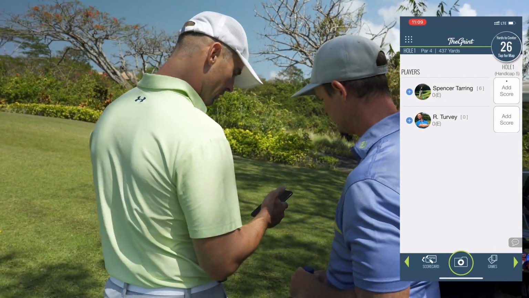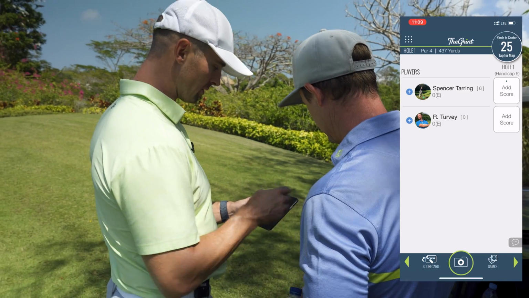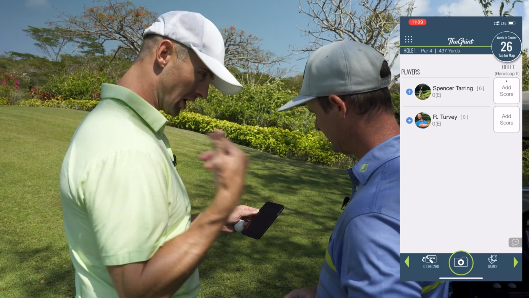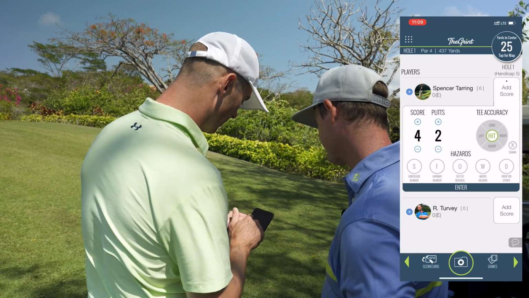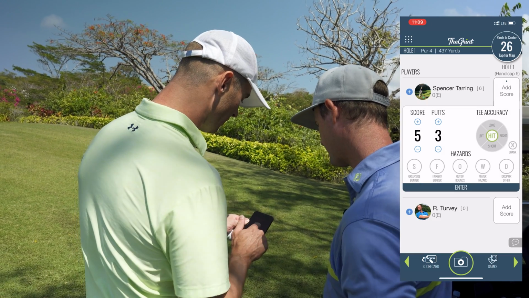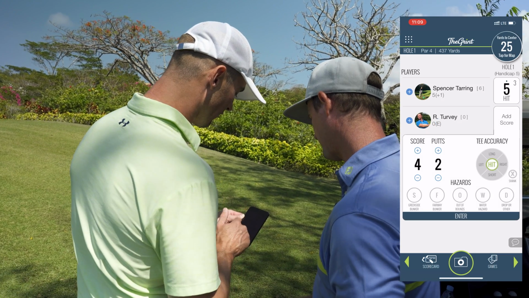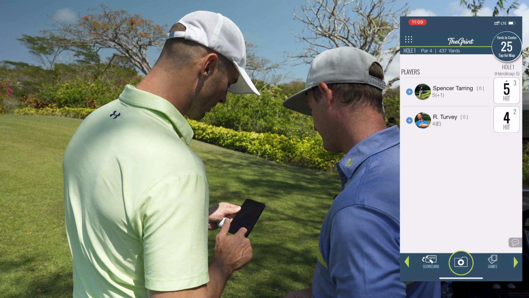So you got a par, I got a bogey. Now, the advanced statistics are slightly separate to the scoring, so I've just put the advanced statistics in for my shot statistics, which I can check after the end of the game. But in here, I just put your score in. So I got a 5 with a 3 putt, I hit the fairway, I had no hazards. Enter. You got a 4, 2 putt, hit the fairway, no hazards. Enter. And that's how we do it, and we move on to the next one.